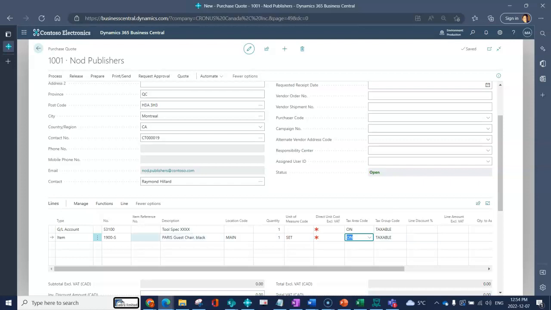So again, key things when you're dealing with an item would be your item: what's the item, whether it's an inventory or non-inventory item that you want them to quote on. Description will pull in. Which location are you purchasing or getting a quote for? What's the quantity? What's the unit of measure? And then your tax information.